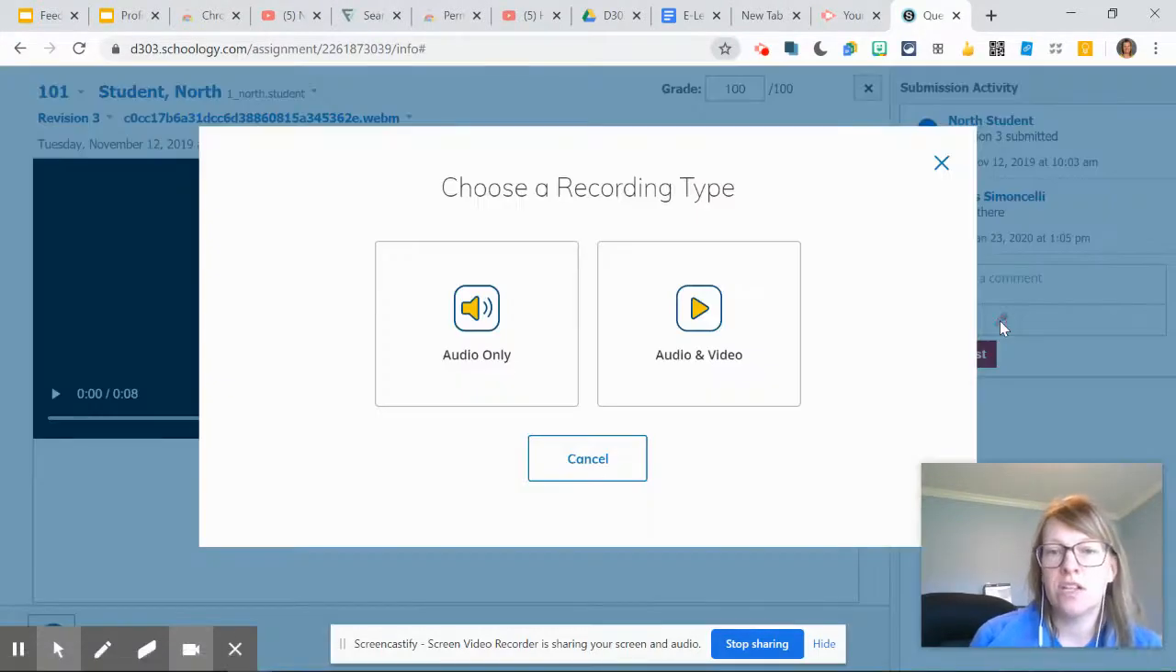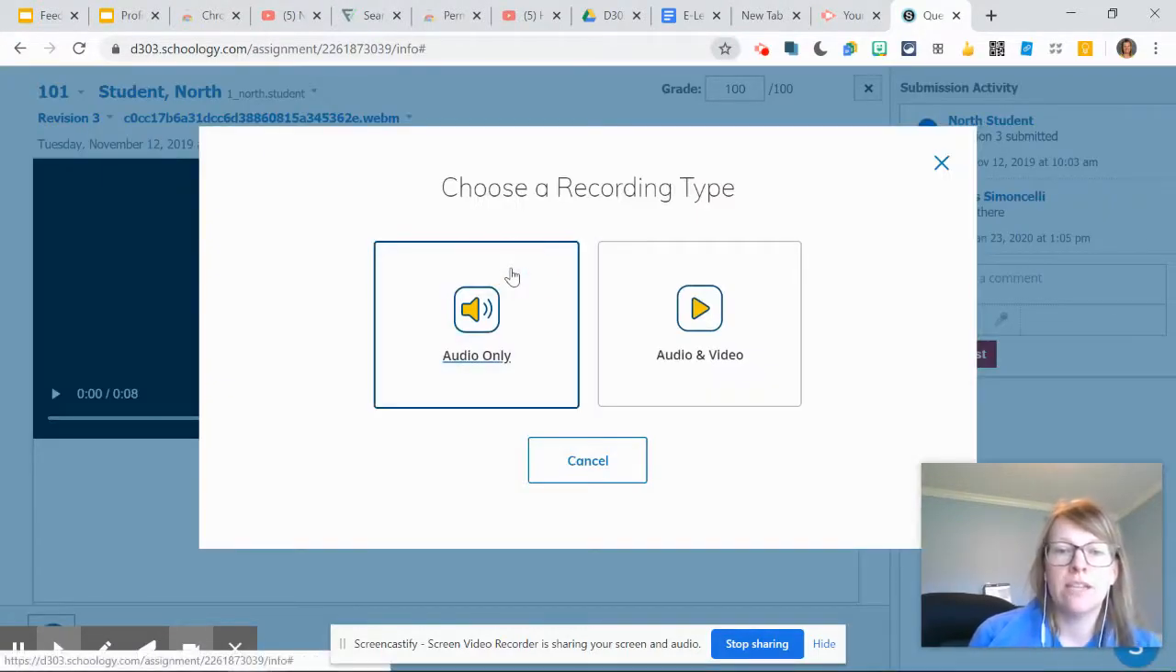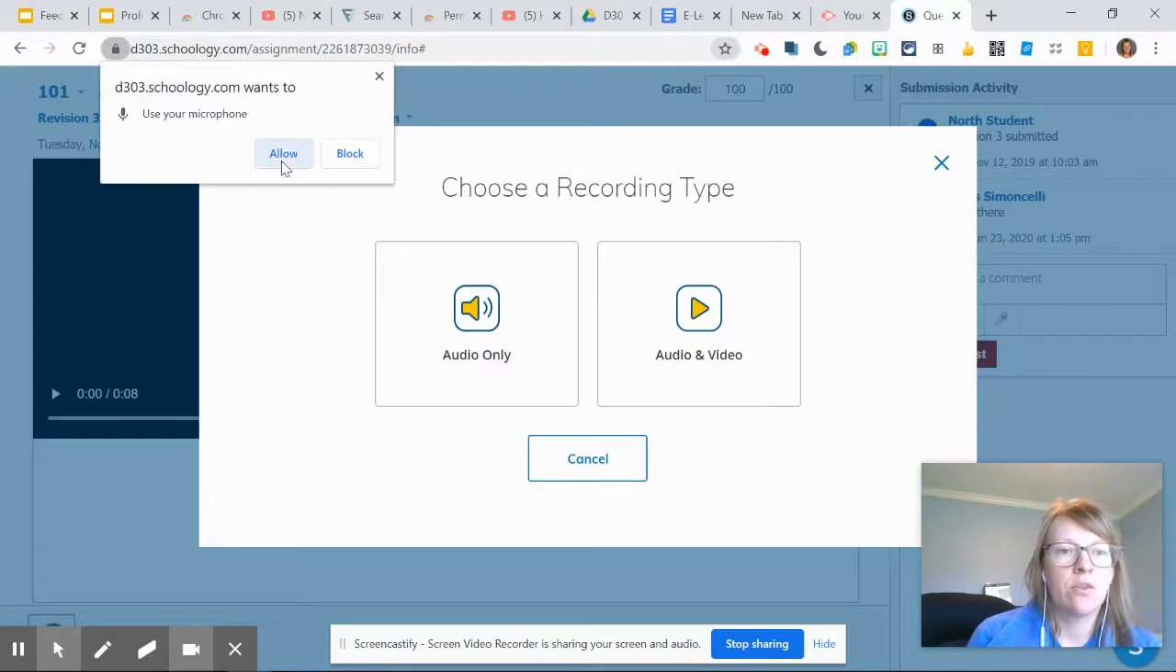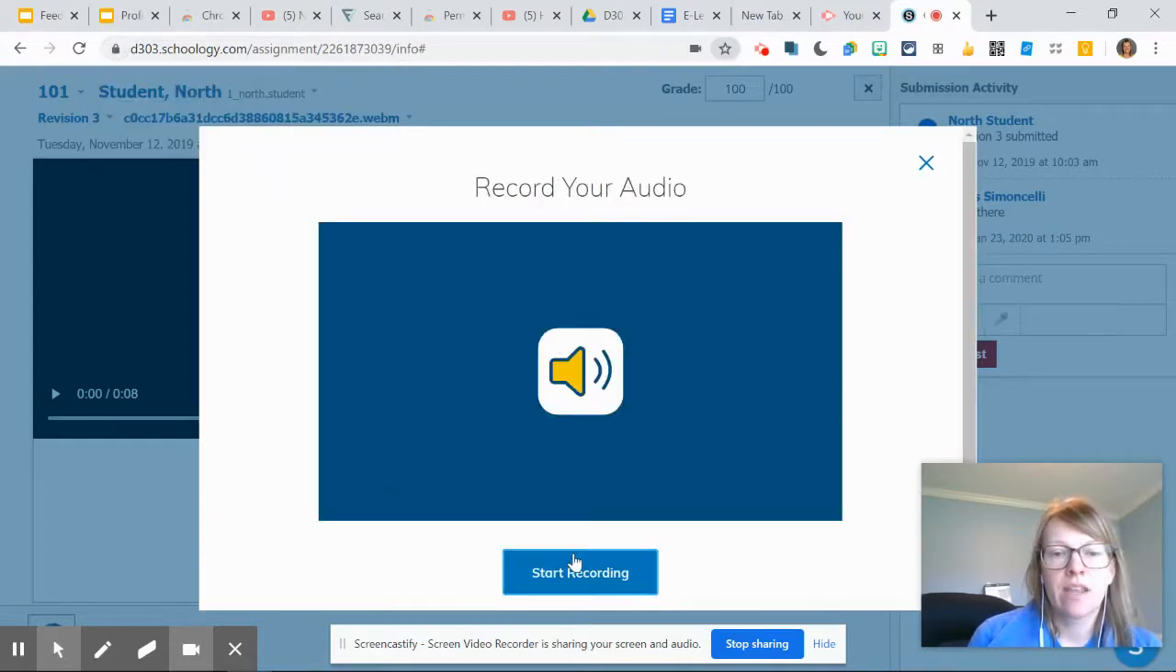You don't have to do the video. You can just do audio only. And then you will allow your mic to be working, and then you can start recording.